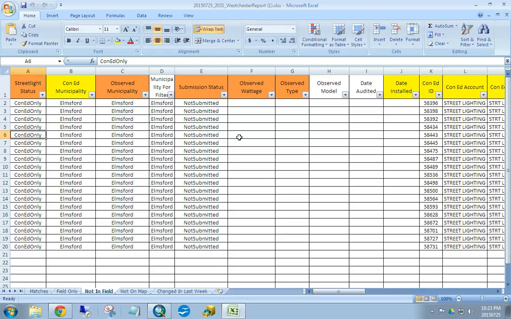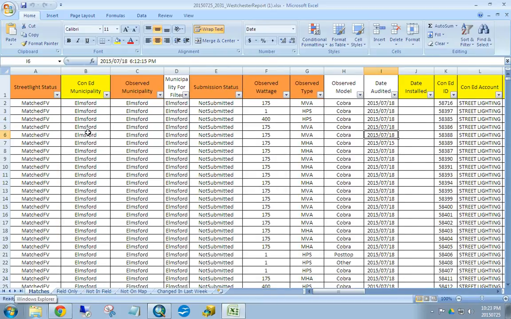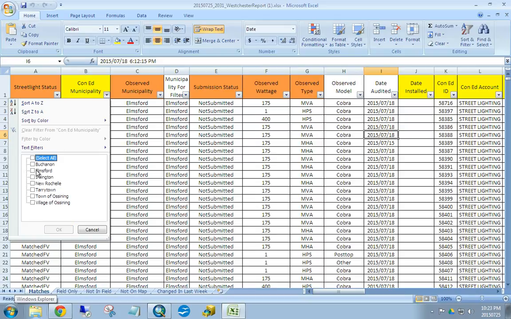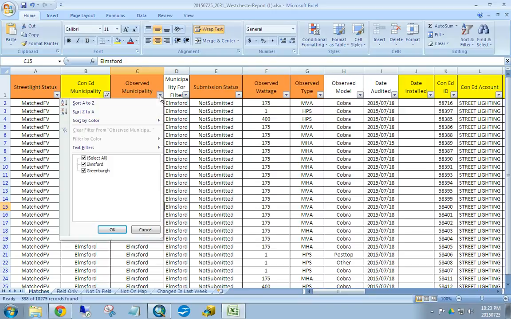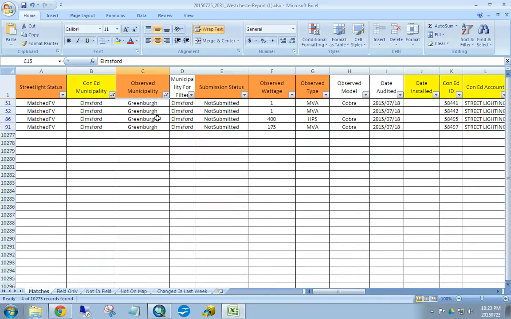But if we go through here, basically the orange is generally our data, the yellow tabs are Con Ed's data, and let's jump over to matches. And it's real easy to filter, so if you wanted to filter just the matches in Elmsford, you can click OK. You've got 338 of them. Let's say you wanted the Con Ed data from matches in Elmsford, but the observed municipality was Greenburgh. So these 4 records are actually 4 records that geocoded within the city of Greenburgh. So that's where the point lives, because it's in the observed municipality.